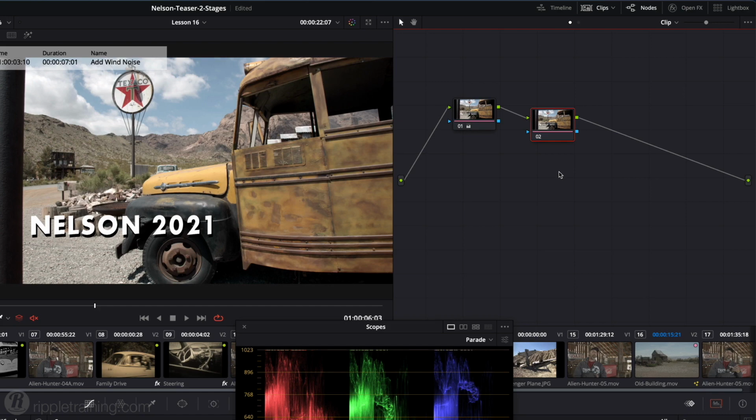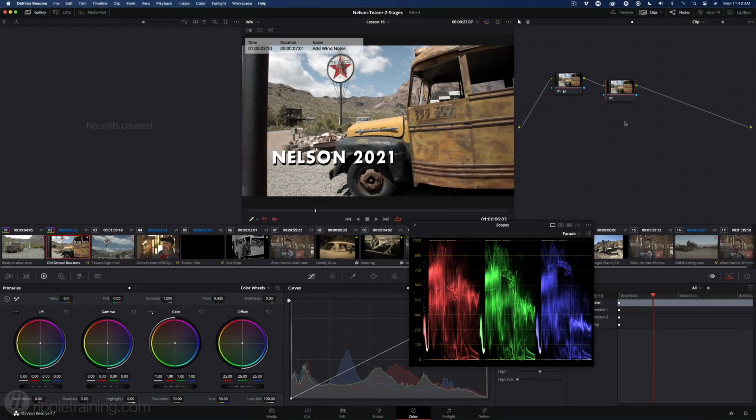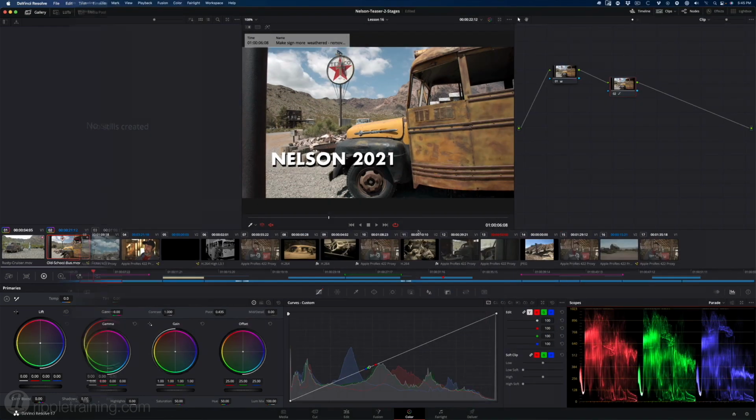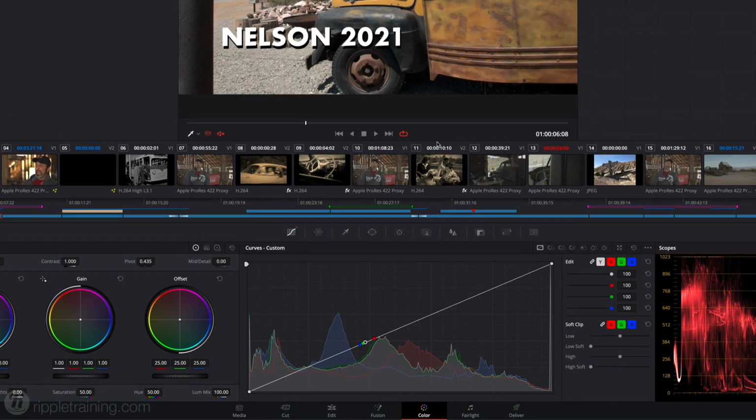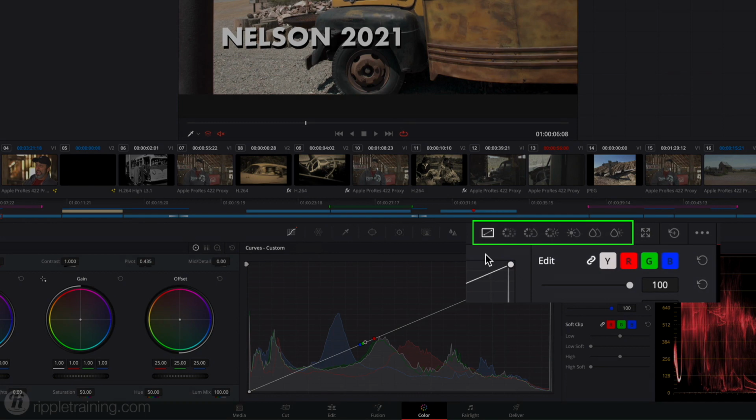With our new node in place, we can now use the curve controls to modify the color of the bus. Close the Scopes window, but enable it so that it appears in the lower right so we can refer to it. In the center toolbar are a group of icons to bring up various palettes. The one on the far left is the Curves palette. Select it. There are several types of curves adjustments you can access from this menu.